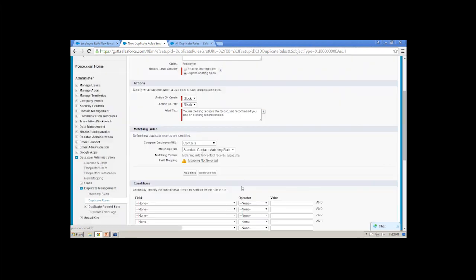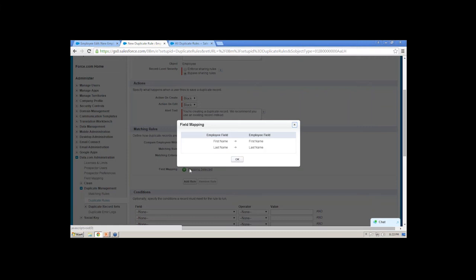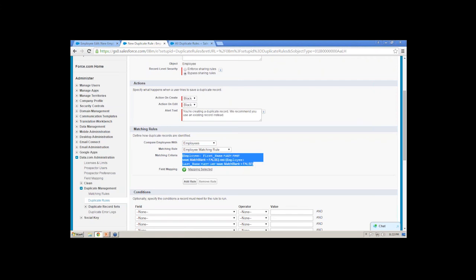But let's stick with the same employees object for now, and let's select the matching rule that we created, which is the employee matching rule, right? So this is very good. You would see the summary of that matching rule right away when you select it. So the field mapping is automatically set for you. You don't have to worry about that when you are selecting a duplicate rule for the same object. You would have to specify the mapping only if you are trying to do a cross-object comparison.